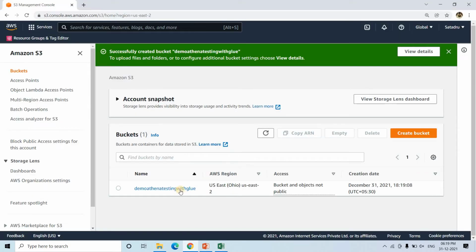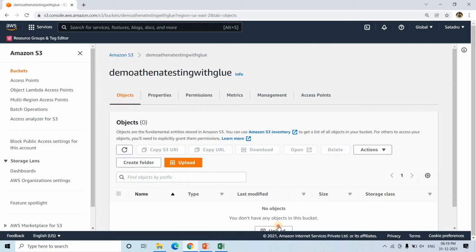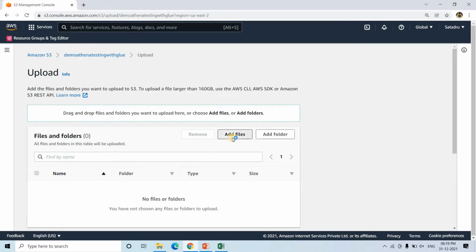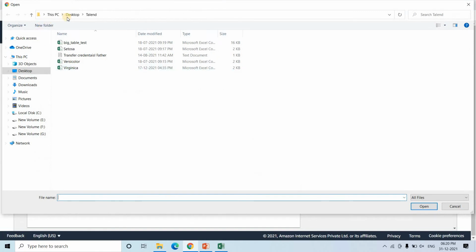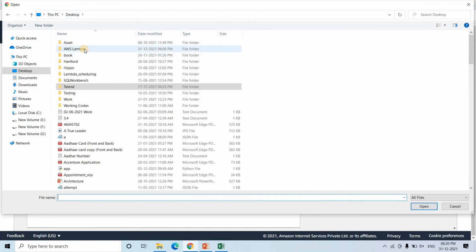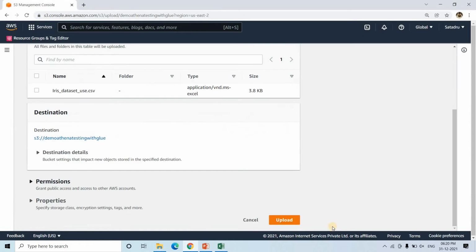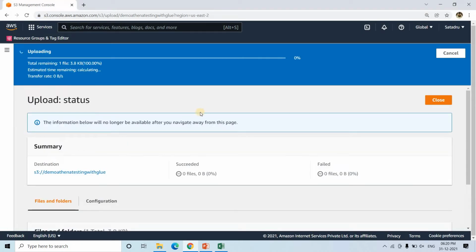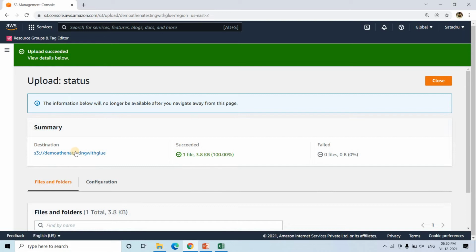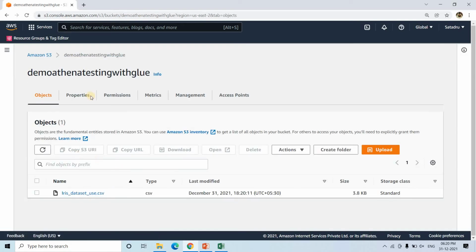Here in S3 we'll click on upload and add the files. I'll go to my location and upload this dataset. So it is uploaded. Cool.